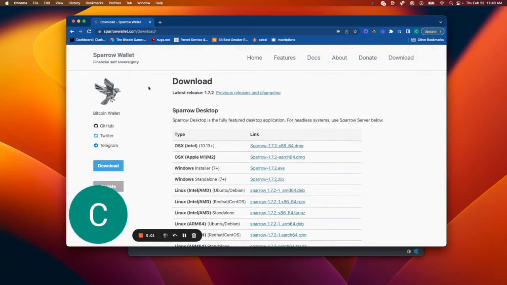We're going to do a Sparrow wallet walkthrough. Sparrow is a great Bitcoin only wallet. It is great for beginners all the way up to advanced users, and it is especially good for using ordinals and storing ordinals safely and securely. So I'm going to go ahead and download this for my Mac.